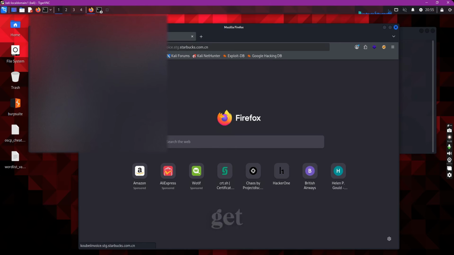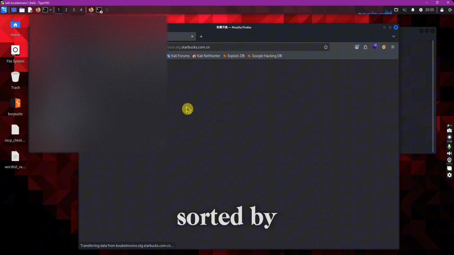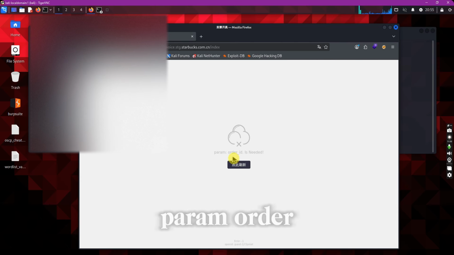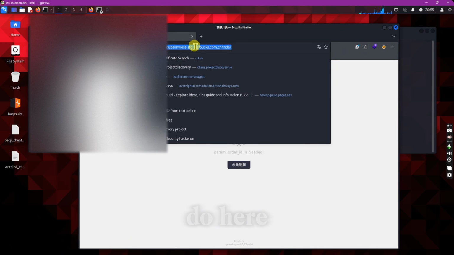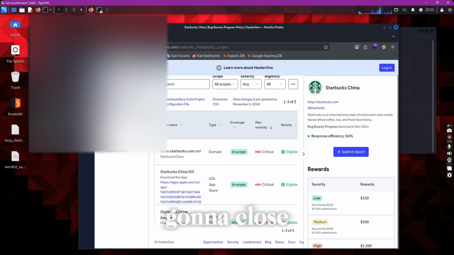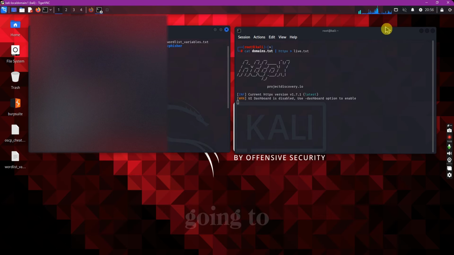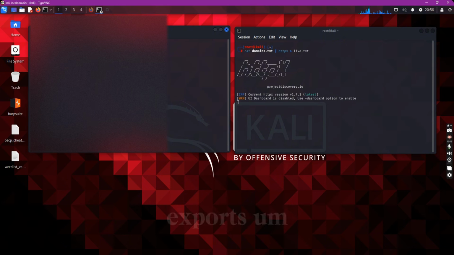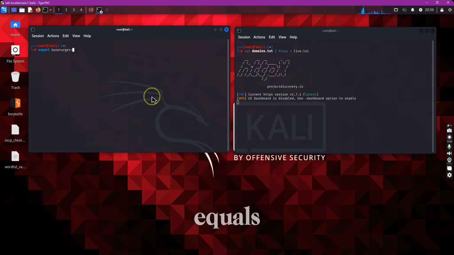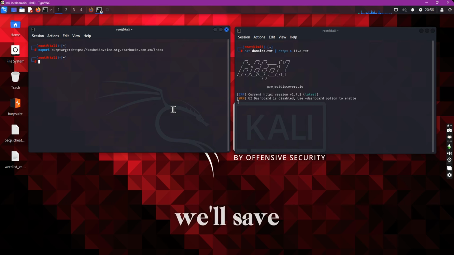Potentially an IDOR if we can get an invoice that is sorted by numbers for whatever reason. Param order ID is needed. Interesting. That is very interesting, actually. What we're going to do here is close that, and we'll export target equals this domain, and we'll save that for later, because we are going to try and use Burp Suite.